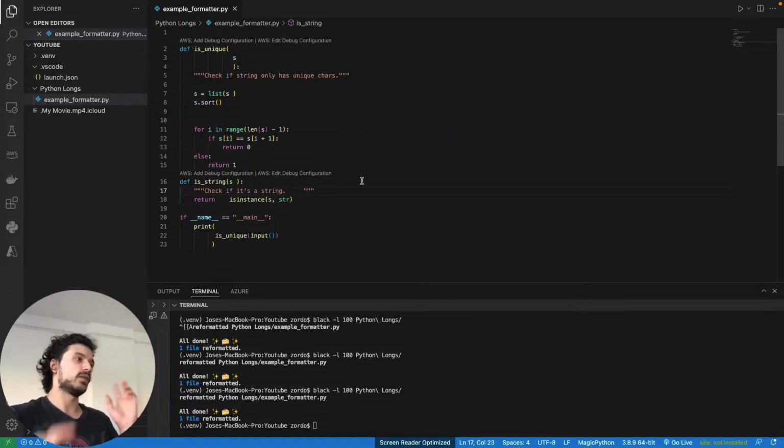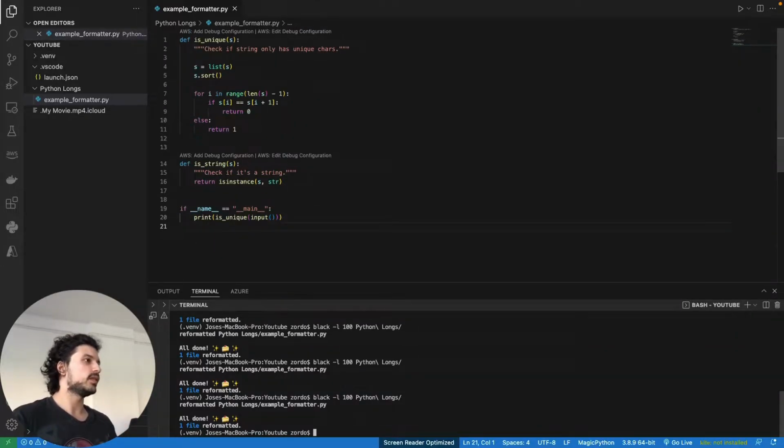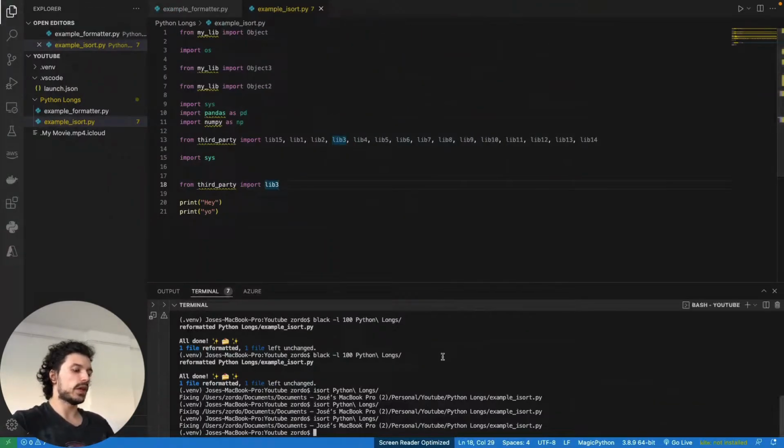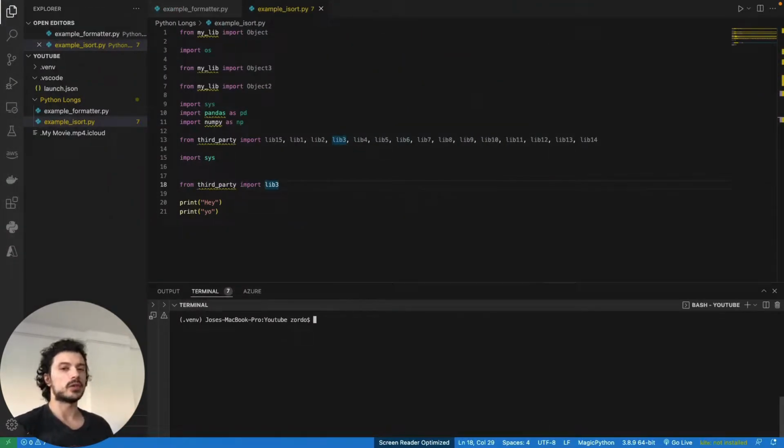of course. But the difference from this to this, in my opinion, is very substantial, and we're looking at a very narrow and small example. Still within the formatting, we have isort, which will basically sort all your imports and put them in the correct style of the imports.